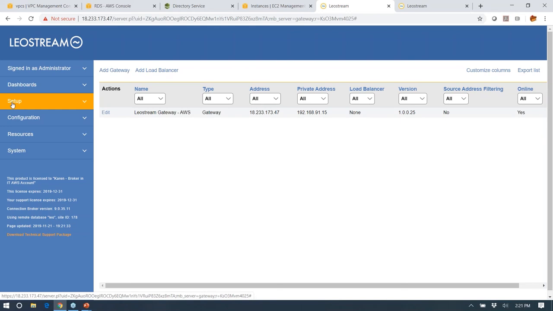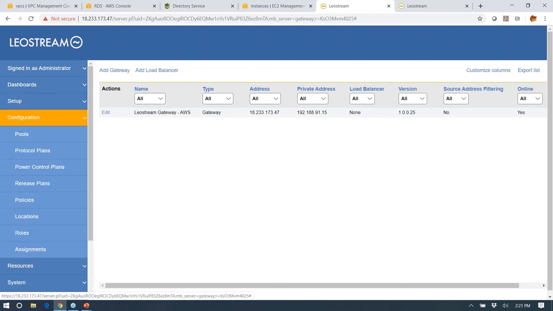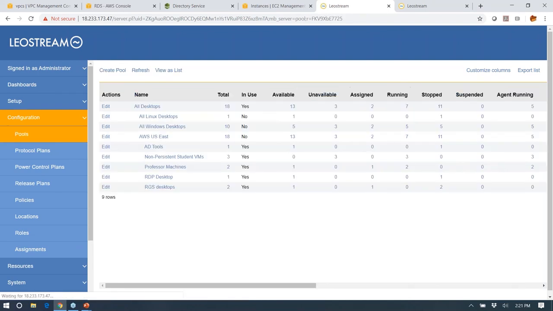So in setup, you've hooked us up to all these pieces that you've created. And now in configuration, you define the different VDI workflows that you want to support. The first piece of that is pools. Now, pools in Leostream are very flexible, and they have a few purposes. As with any connection broker that I've seen out there, ultimately users get assigned to machines and pools. But pools also control provisioning inside of Leostream.